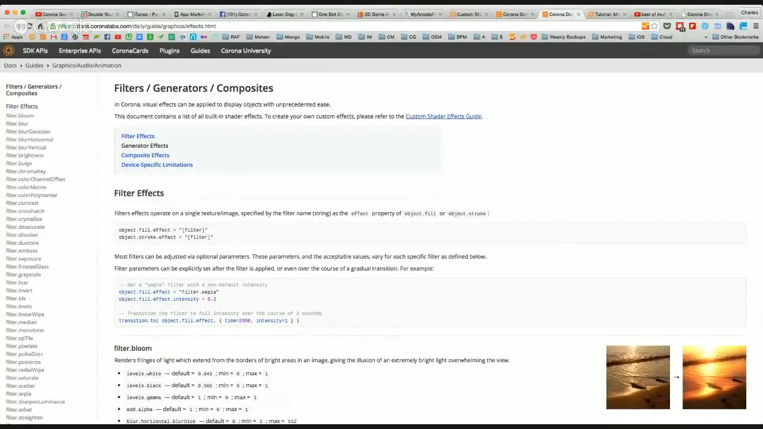Yeah. Filter is where you have something and you transform a texture. So you have an image and you're manipulating the image. Mm-hmm. All right, and then composite was what? Two textures. Taking multiple things and smashing them together.